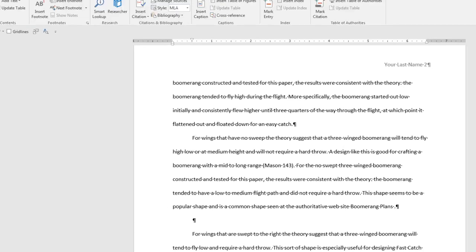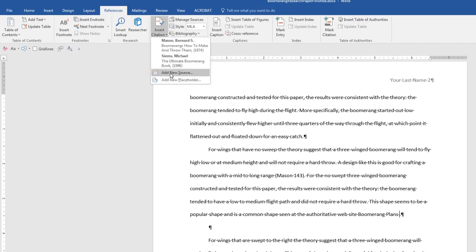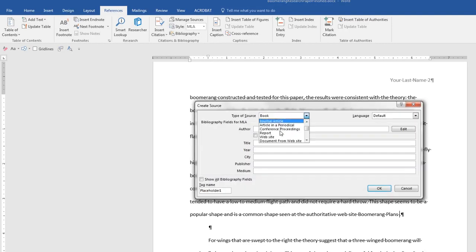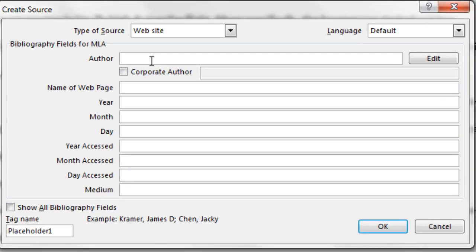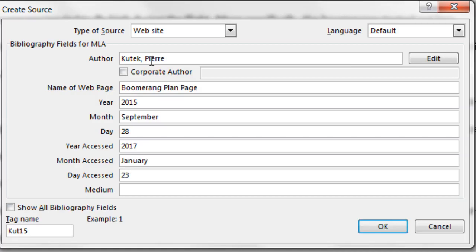Now, in the same paragraph, at the very end, last sentence, after plans, I'm going to type a space. Come up to Insert, New Source. This is going to be a website. The author, I'm going to type this out. Pierre Cuddick. Tab, tab, tab. The name of the web page. Tab. The year is 2015. Tab, September. Tab, the day is 28. Tab, the year we accessed it was 2017. January, tab, 23, tab, web page.